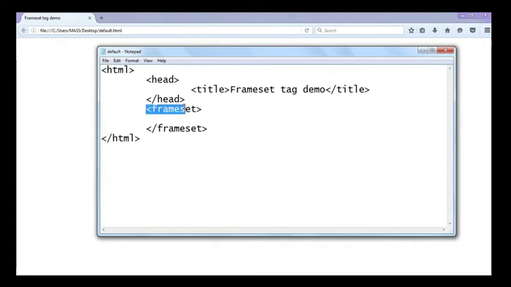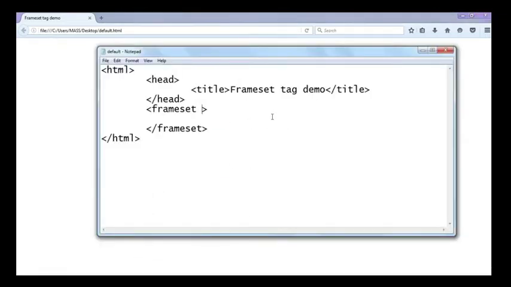First thing, we need to decide how we want to divide the section. Do we want to divide this body section into different columns or into different rows? I want to divide this body section into two different rows. So to do that, we use the rows attribute, and then we have to give a value here either in percentage or in pixels. I give in percentage. I write here 50%, comma 50%.